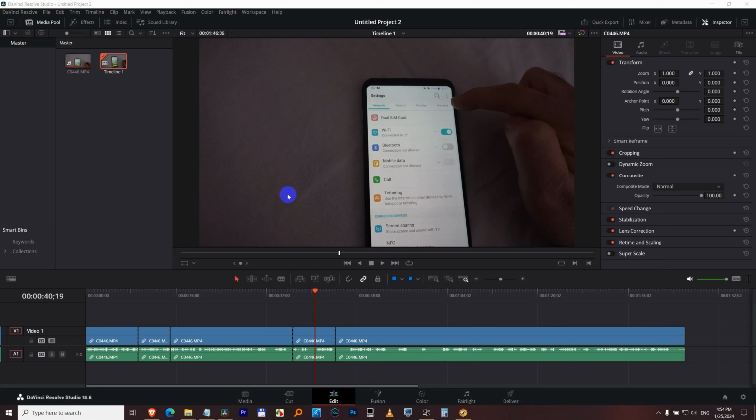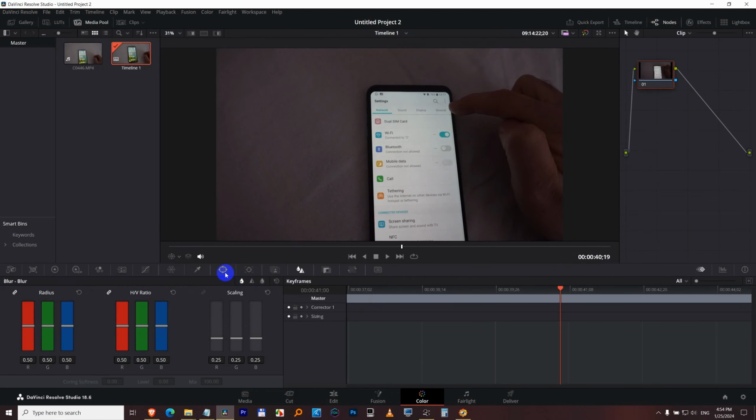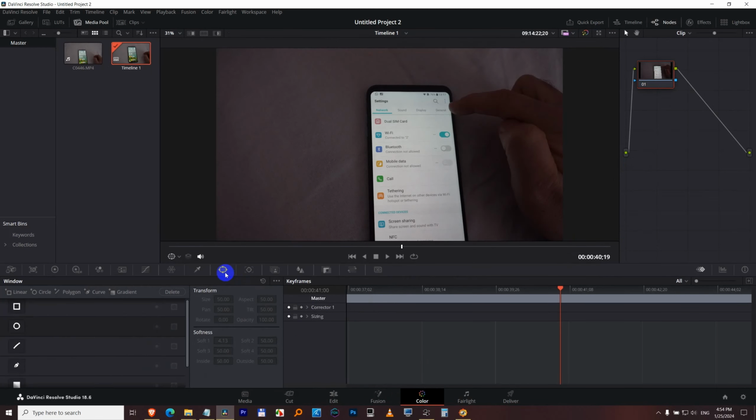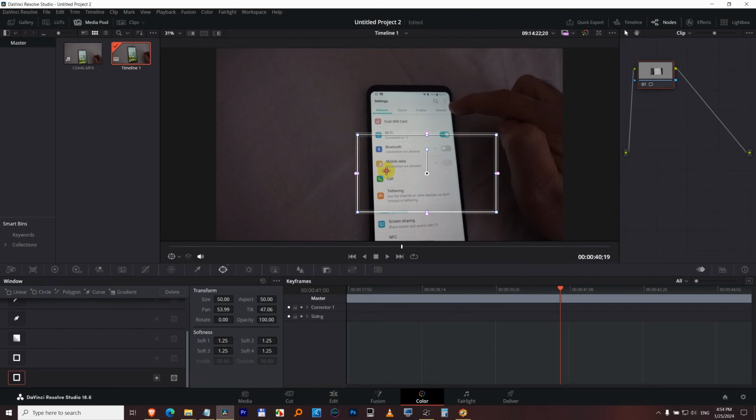How to blur out everything in the image and keep, let's say, the center clear. To do that, here on the Edit tab, click on the clip on the timeline, go to the Color tab, come to this one, which is Window, use, let's say, a linear, position it where you want to leave the image clear, grab those white corners.